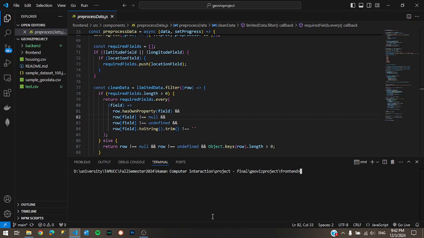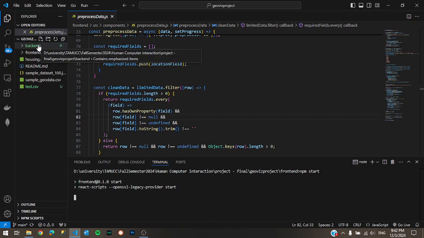And first off, you'll have to install and download the modules. So all you have to do is put the npm install command and then run it to install all the modules, but I already have all the modules installed. So I'll go ahead with the second command, which is npm start. This will start our front end.